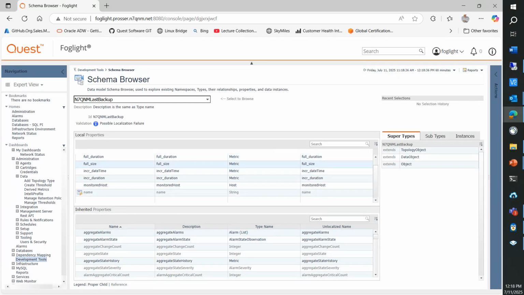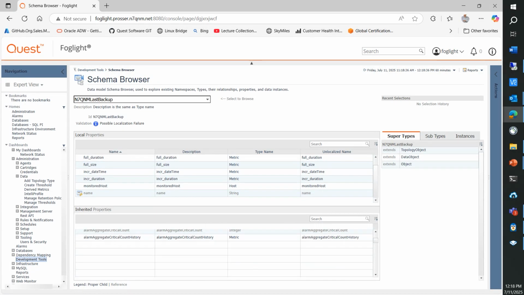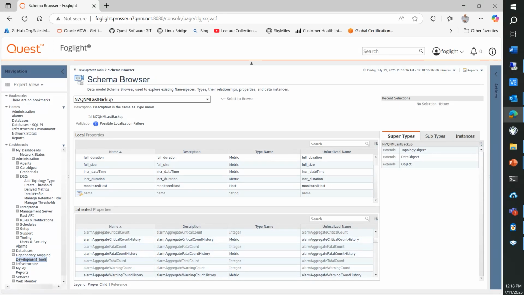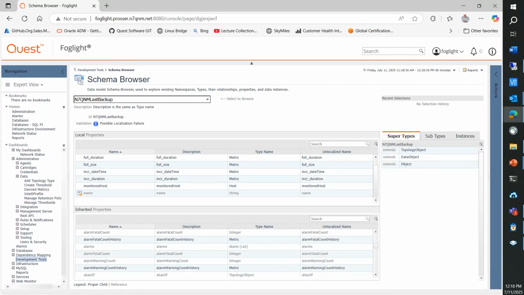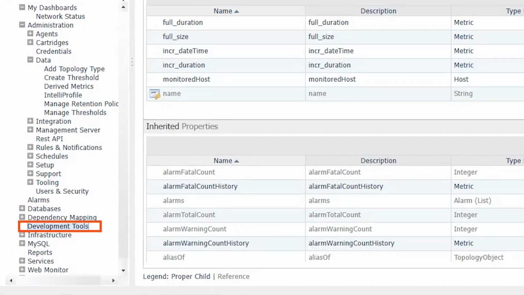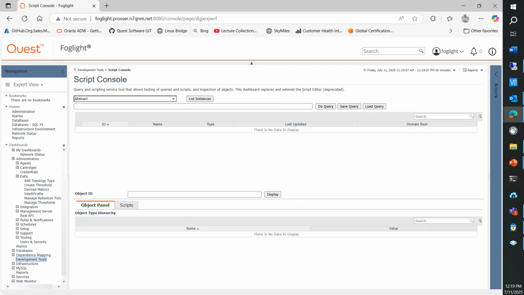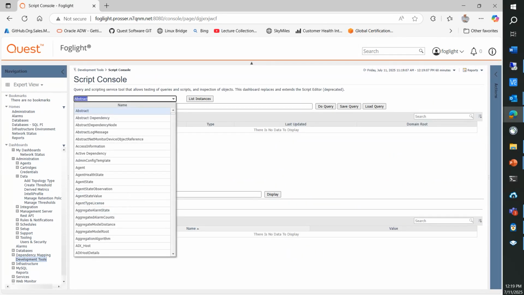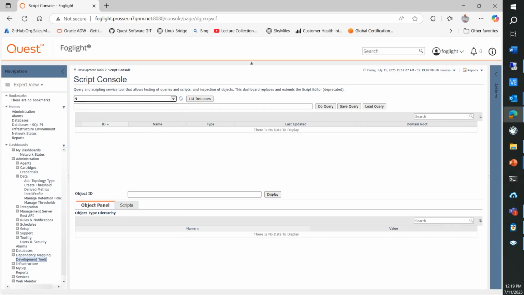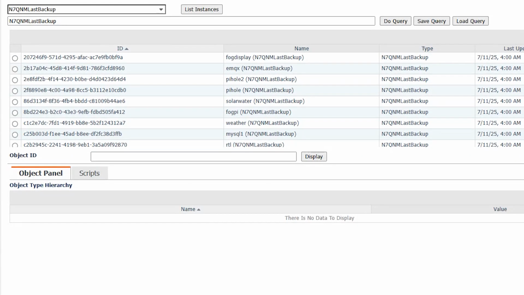So again, this just shows me what the schema looks like, and all the inherited properties. We got a whole bunch of nice inherited properties that tell me status and alarms and all those kinds of things. And if I now go over to my script console, follow the breadcrumbs back up here, script console, and go here and type in N7QNM. Whoops. And here's my backup list instances. And there are all my instances. You recall that from the last demo.